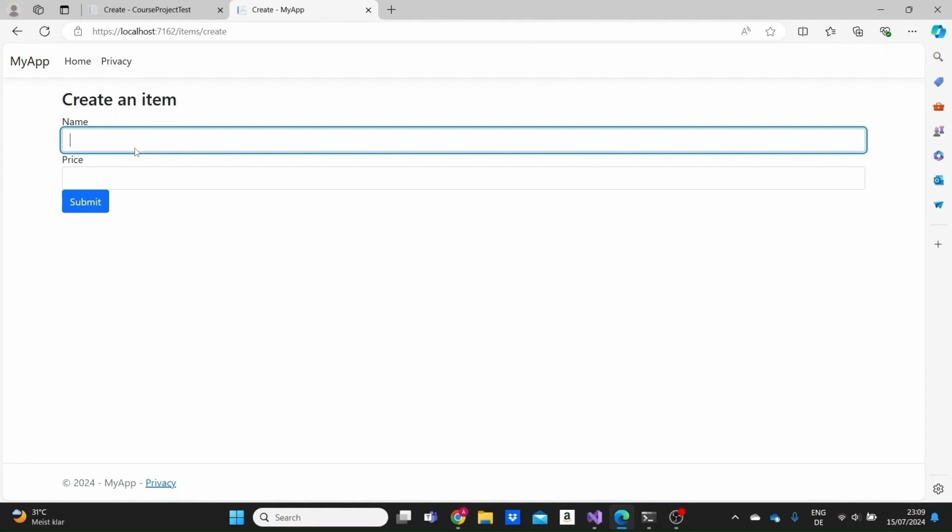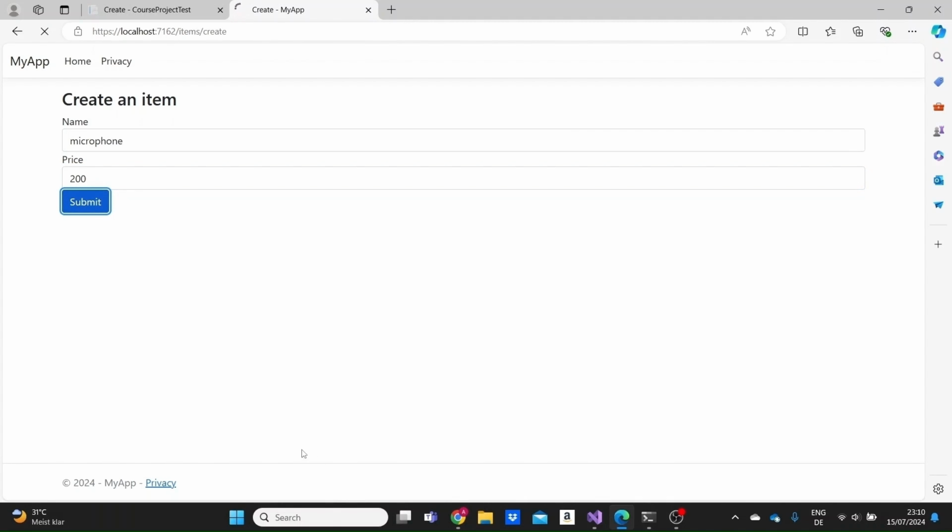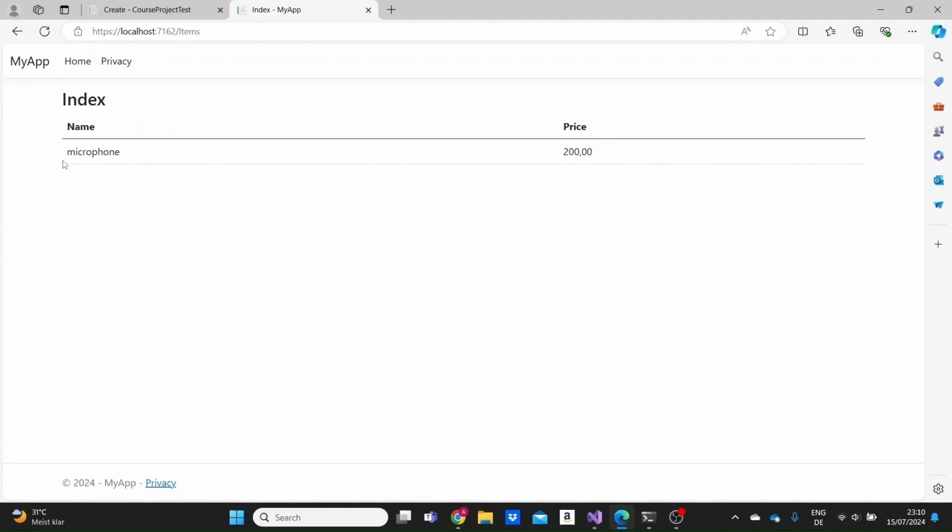If I put a name for an item, let's say microphone, and a price like $200, just 200, since the price accepts a number, and click submit, I should be redirected to the index page. And here we see the name of the item and its price with 2 places after the comma.